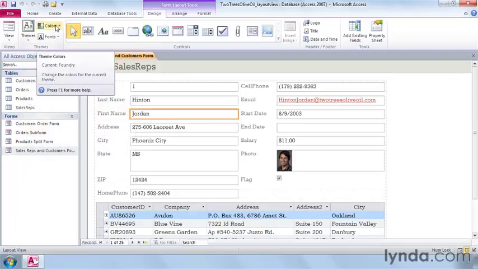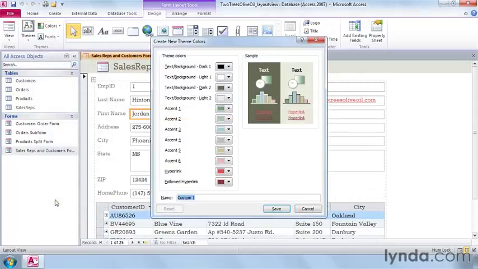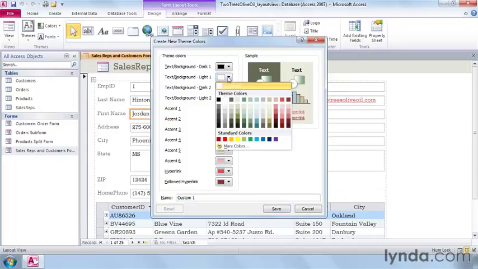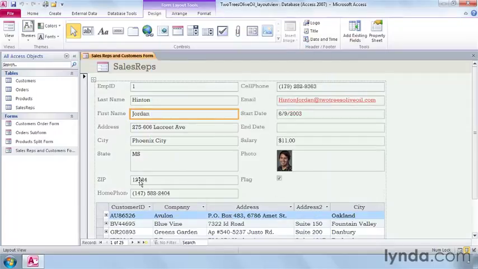You can also come over to this Colors drop-down and modify the color scheme. If you want to create your own for use across your entire database, click down here on Create New Theme Colors. For example, let's change the background from white to a very light green. Change the name down here to 2 trees and click Save. Now we have a green background.